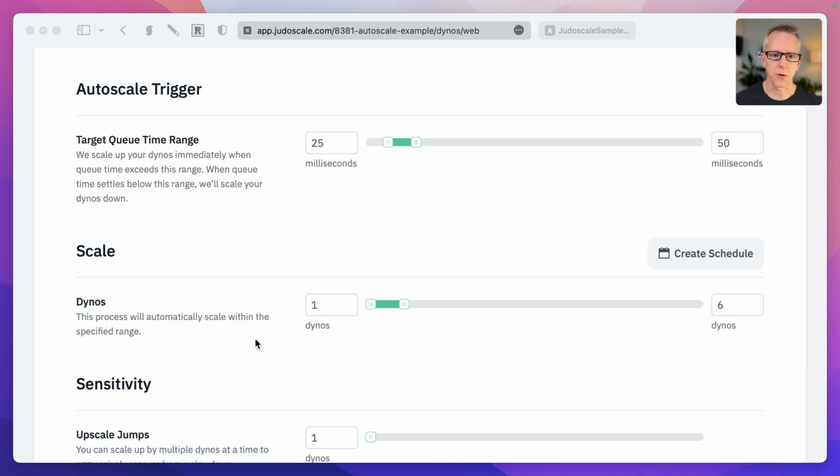And right now, this is a Heroku app, so these say dynos, but this will scale you up. Scaling up just means adding a dyno, adding an instance, a task, whatever you have, depending on your hosting platform. And when your request queue time hits that 50 millisecond threshold, Judoscale is going to scale you up immediately.